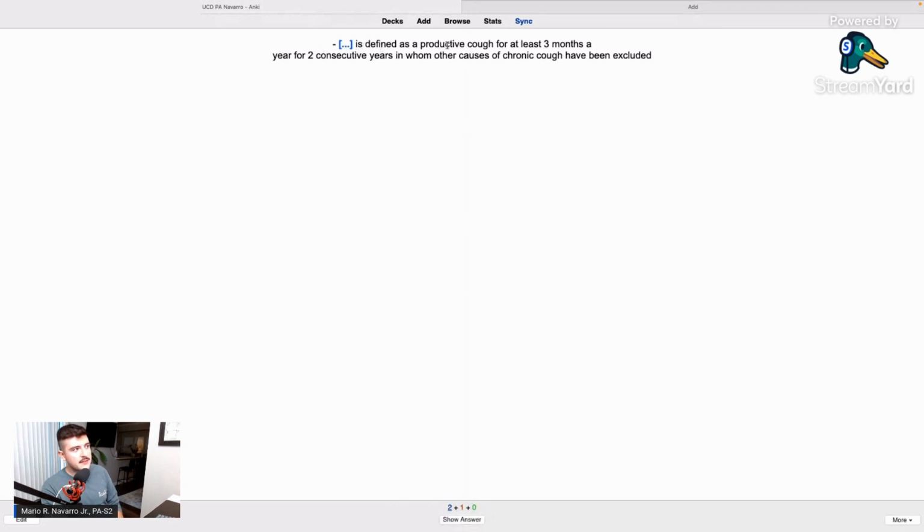So blank is defined as a productive cough for at least 3 months a year for 2 consecutive years in whom other causes of chronic cough have been excluded. And so we reveal our answer, and it's chronic bronchitis. Now here's the second card. Chronic bronchitis is defined as a productive cough for at least blank. And we show our answer, 3 months. So now we'll keep on going.